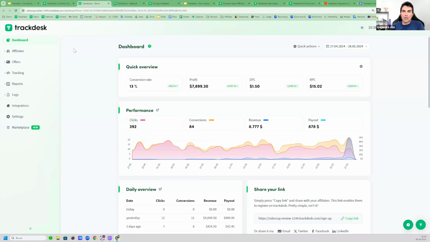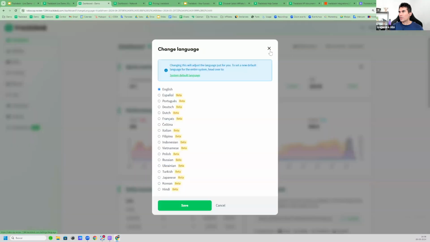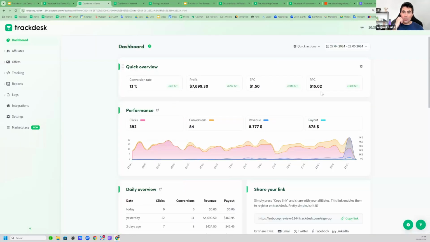And here you will see a few things. The first one is that you have an environment that looks like Trackdesk at the moment. Can you customize it? Yes. You can change the logo, you can change colors, you can change the custom domain. So all this goes to your domain.com/affiliates, for example. You can have, for example, dark mode, you can change the time zone, you can change the language. We have a variety of languages here. And there's many other things that you can customize.